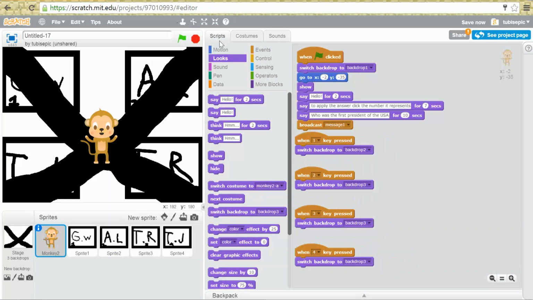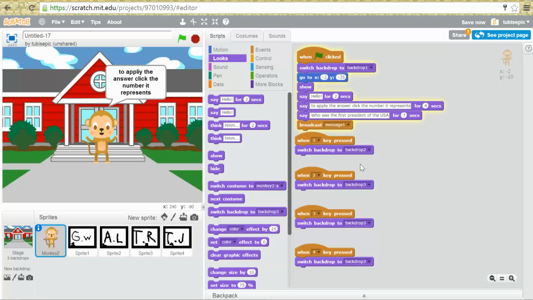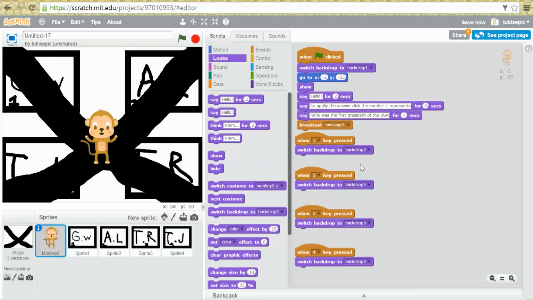So now I think this should be a little shorter. And this should be 7. Enter. To apply the answer, click the number it represents. Who is the first president of the United States of America? I'll choose 3. Wrong. Oh yeah, and it has to broadcast something so everyone hides.